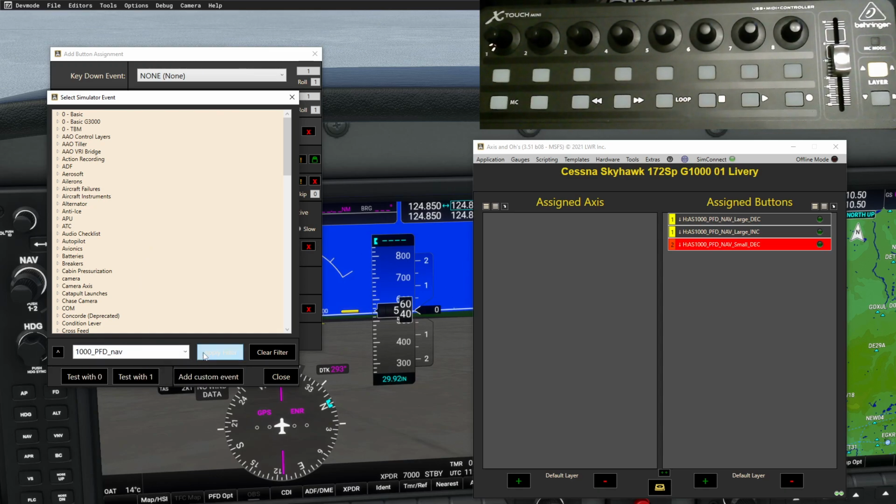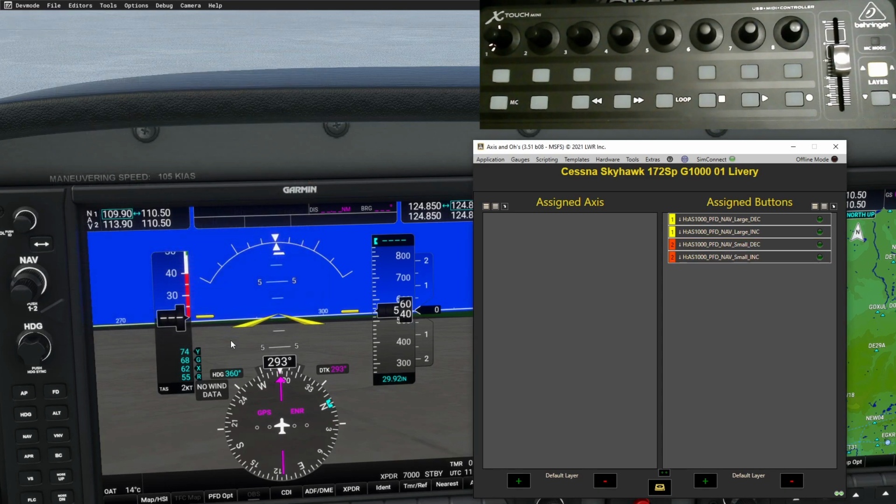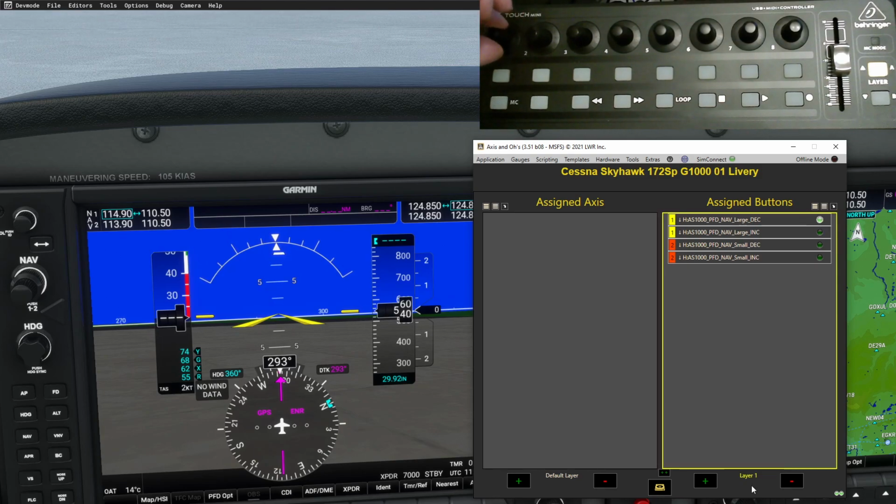So again, using that filter, it's the small but increase. Again, same controller, turn to the right, so it's a clockwise turn, drop it into layer 2, click add, and the job's done. So we really ought to test that. So in default layer, nothing happening. Turn it to layer 1, and I should see the megahertz, and layer 2 I should see the kilohertz, and it's all working absolutely fine.